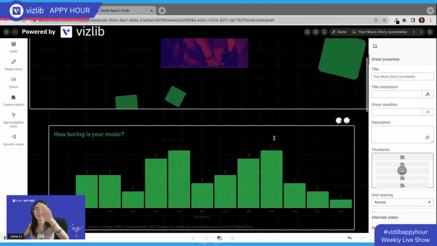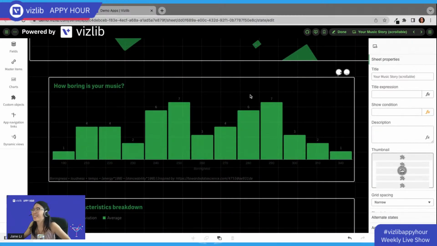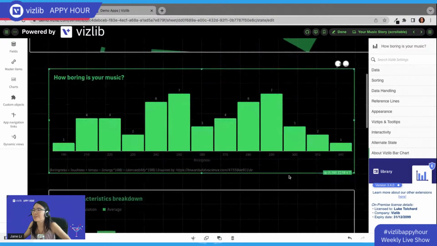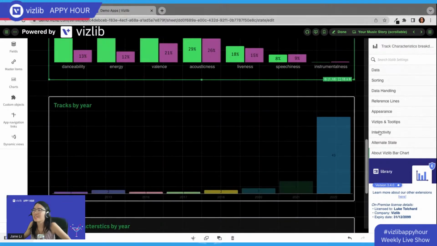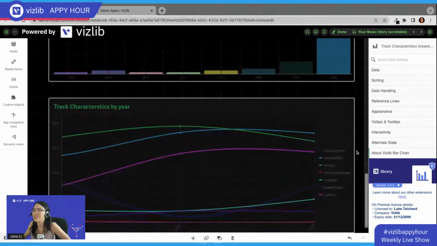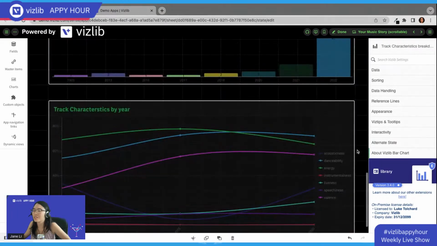And we've got this. Ignore that picture. So how boring is your music? Bar charts, breakdown. I think this all looks great. We don't really need to do much with this.